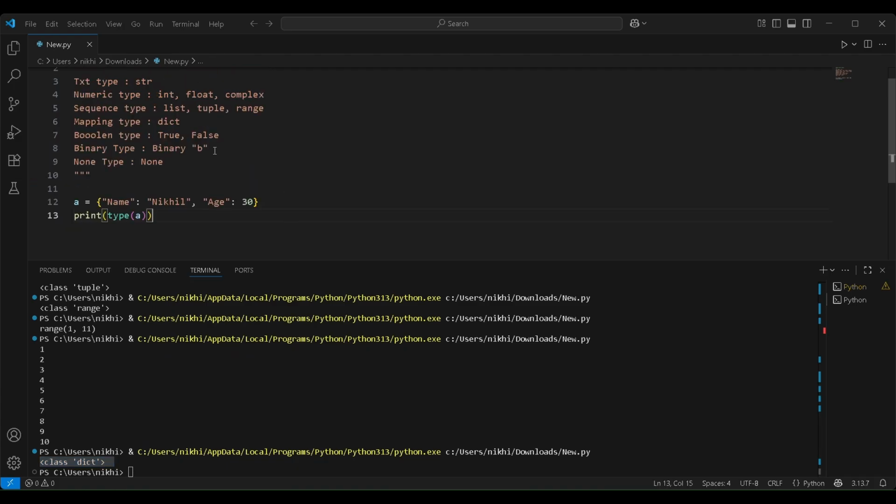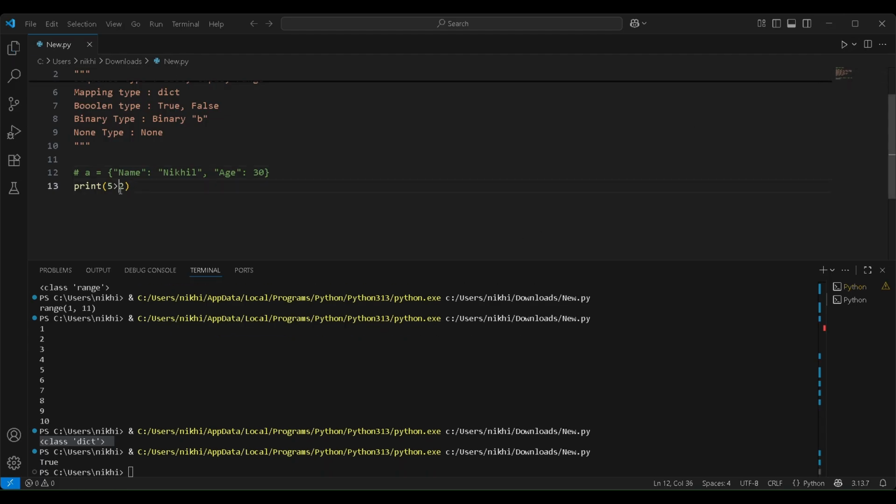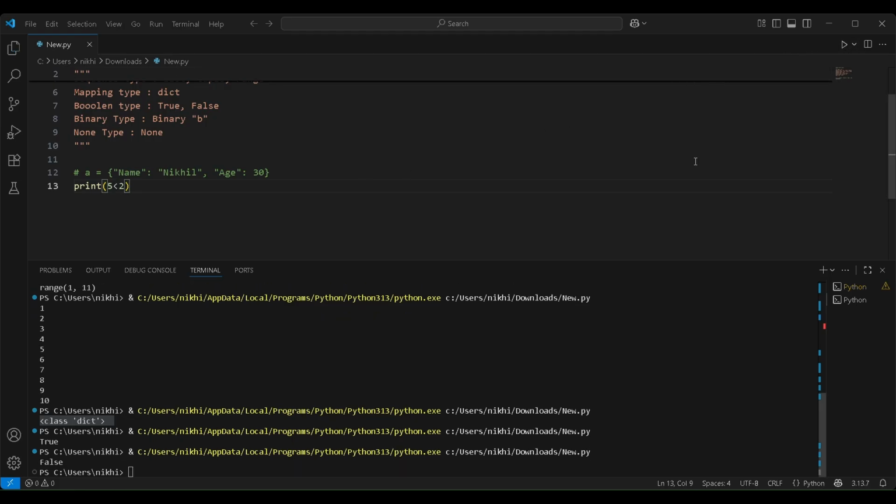And now I will give the Boolean value. A Boolean value you can find directly using something like 5 is greater than 2. You will find true. If not, you will find false.